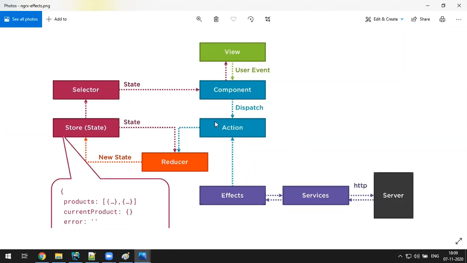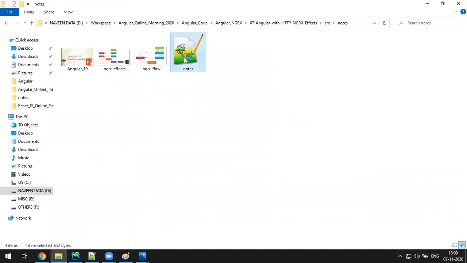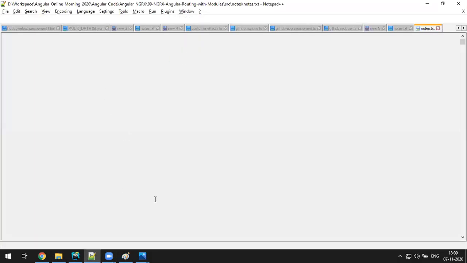So let me take an example where all these things come into the picture. Here I have notes as well. Yeah, this is the notes.